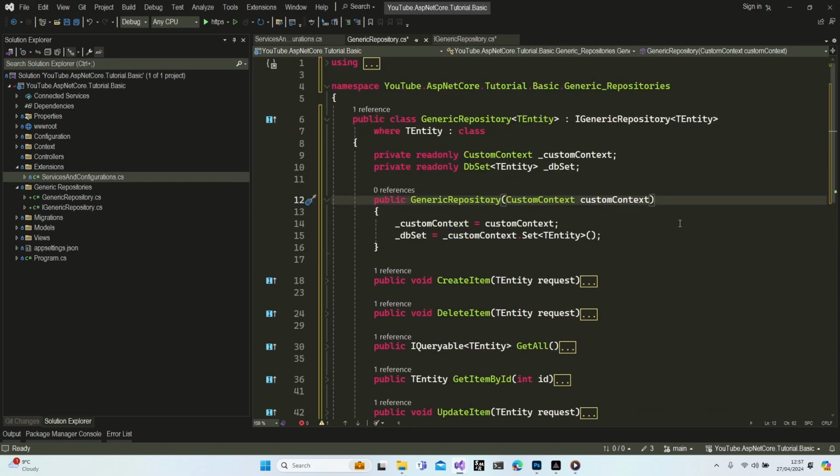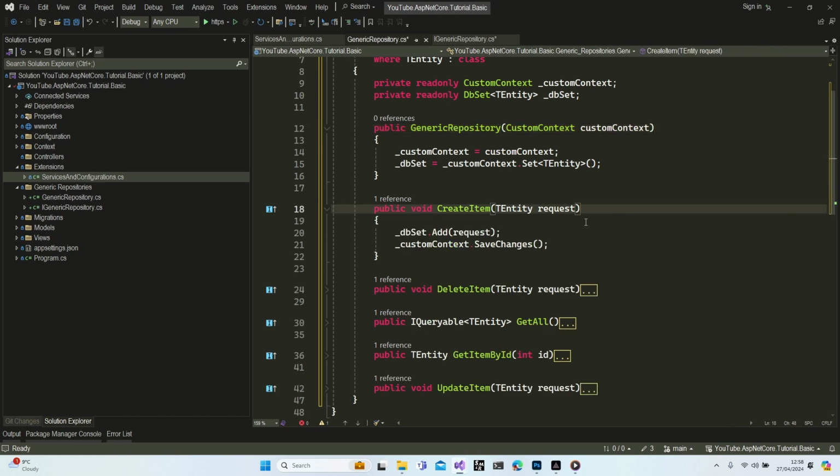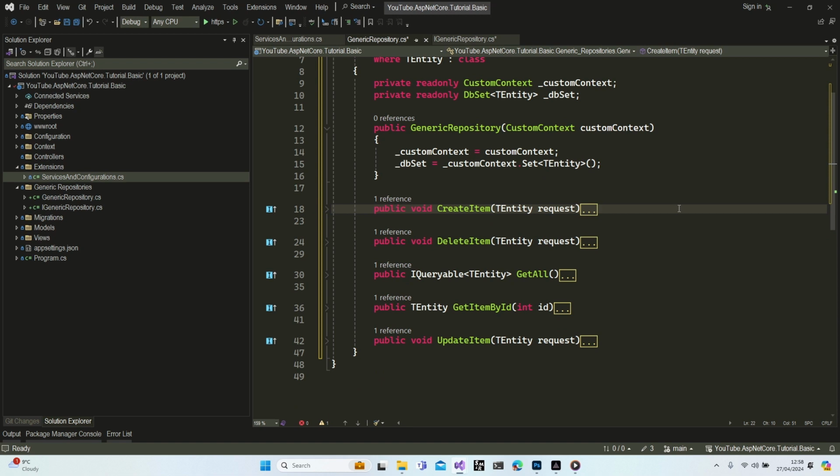Alright, I'm always keeping my classes like this. I should be able to see the constructor and just the method signatures. If it's needed, you can uncollapse your method and see the body. Perfect, we finalized our generic repository.